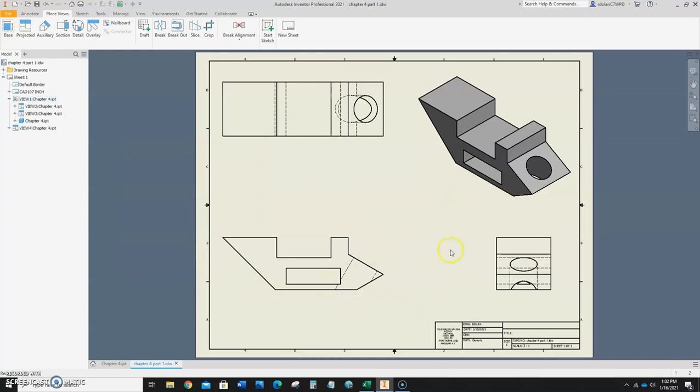Now I'm going to look at creating a section view. If I want, say I would rather have a section view here instead of the right side view, just highlight it until you get the red box around it, click on it once, hit the delete key, and I can delete that view. If you delete the base view, the first one you put in, it will get rid of everything else.